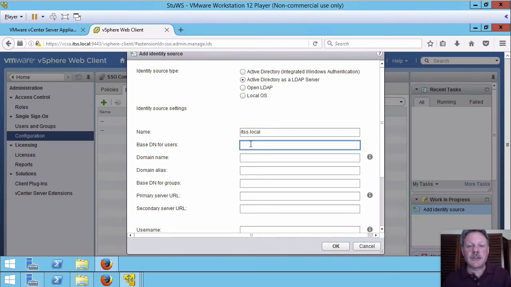This is going to be the location of the users that we're going to be responding to or authenticating. So I'm going to do cn equals users, comma, dc equals ITSS, comma, dc equals local. So basically the container within Active Directory that has all the default users. Now that's fine for what we're doing because this is the way the lab is set up. In normal production circumstances, you probably have an organizational unit somewhere that would contain those user and group accounts.